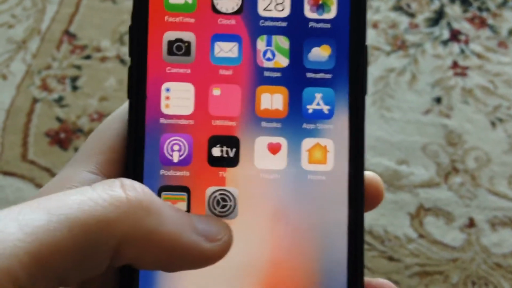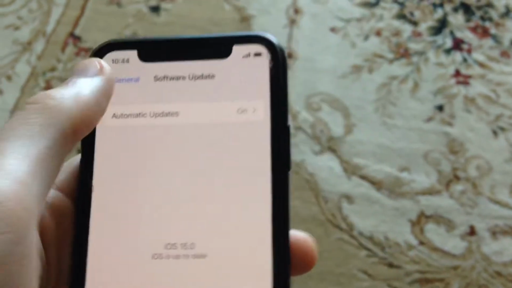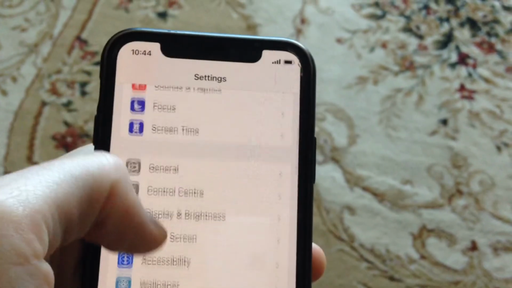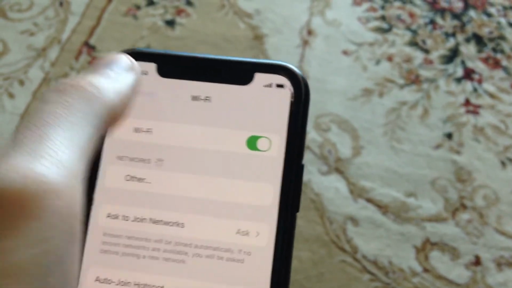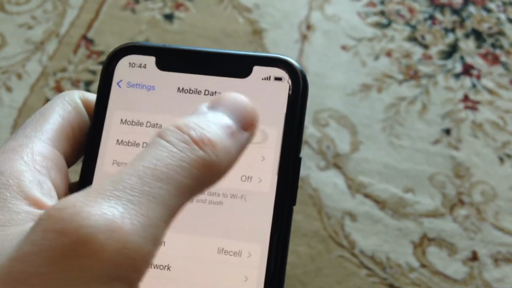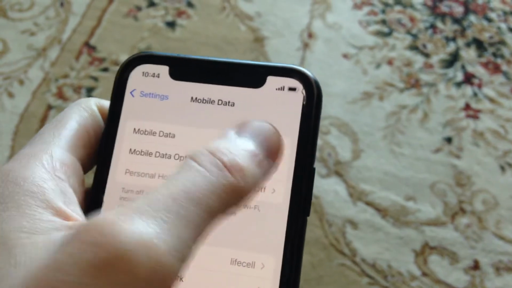So first thing, just check your internet connection. So just go to the settings. In the settings you need to find Wi-Fi. If you use Wi-Fi, just try to turn it off, wait for a second and just turn on again. If you use cellular data, just try to turn off and turn on again your cellular data.